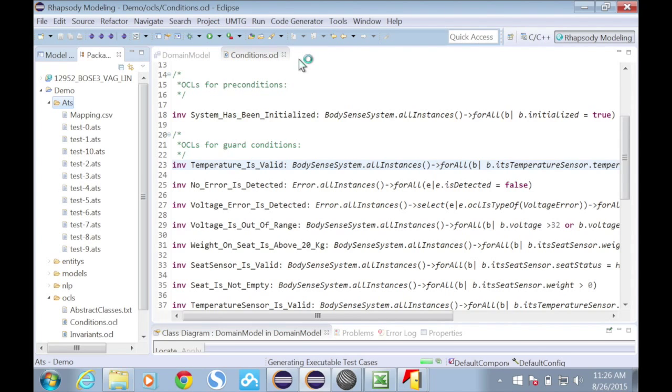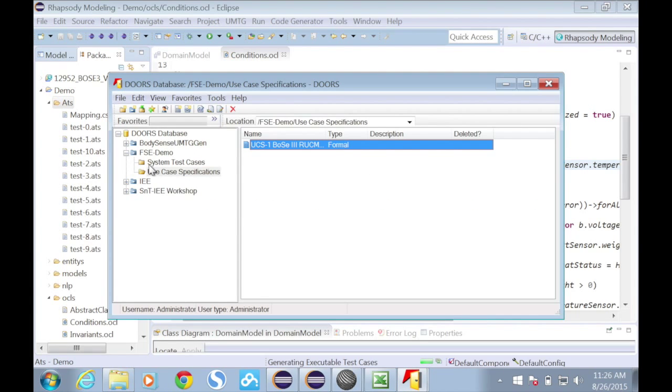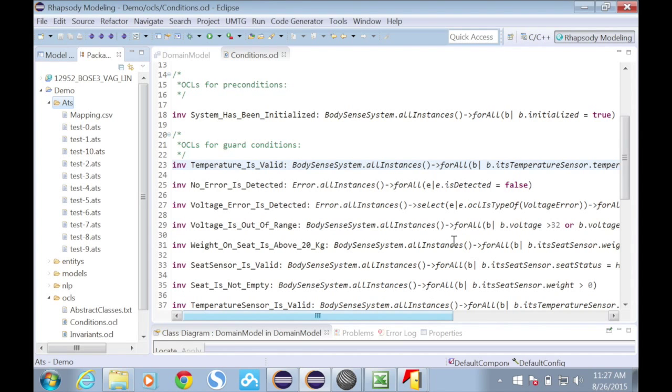The executable test cases will be generated into IBM DOORS, which also allows us to generate traceability links. The traceability links will point to the flow which is tested by the corresponding test case. So let's open IBM DOORS. Executable test cases will be generated under the folder system test cases. Now the executable test case has been generated.